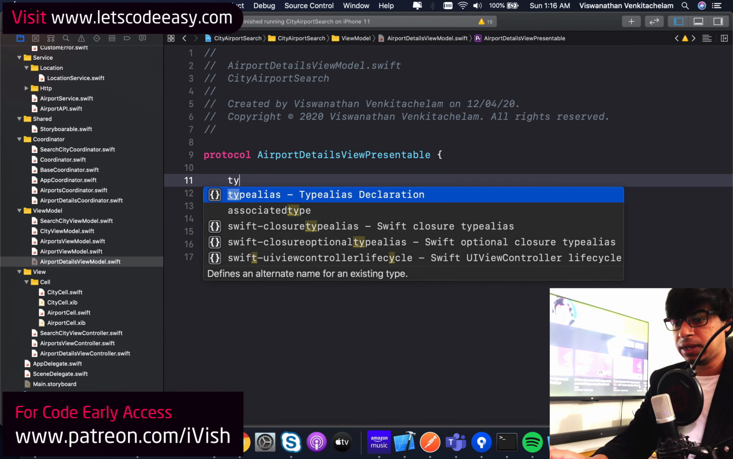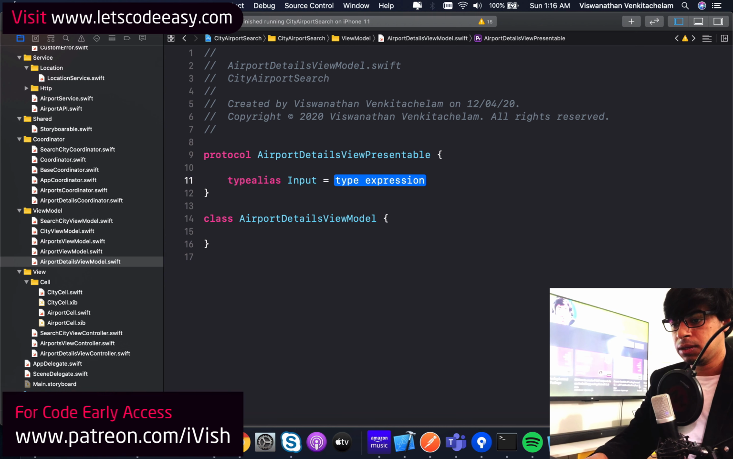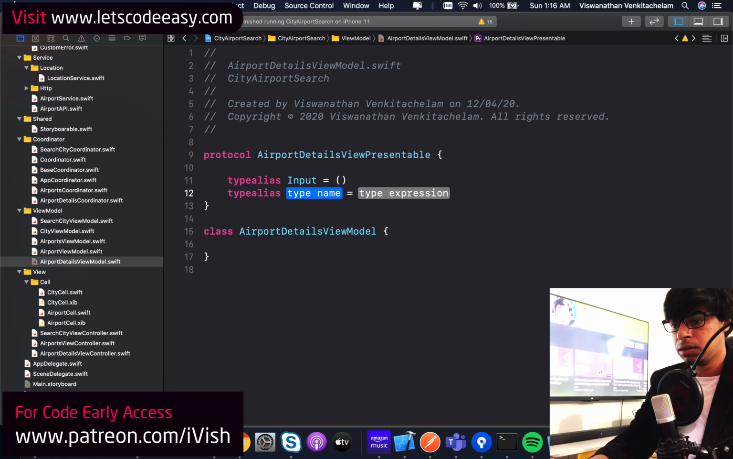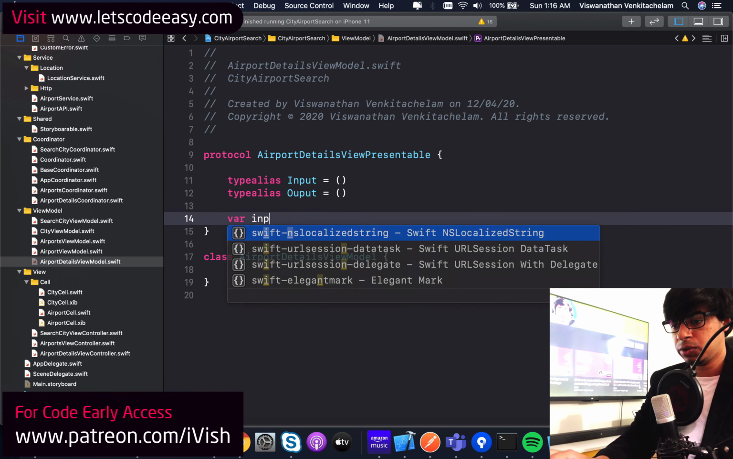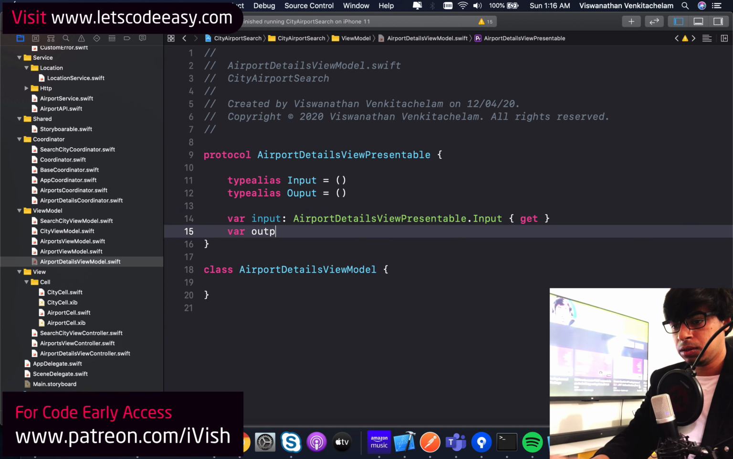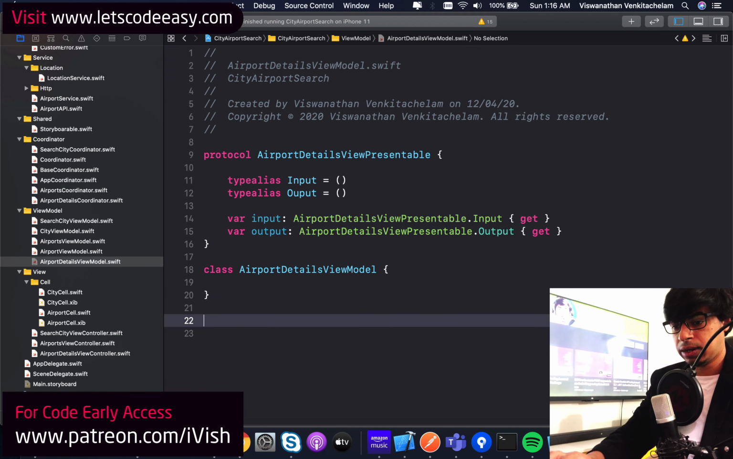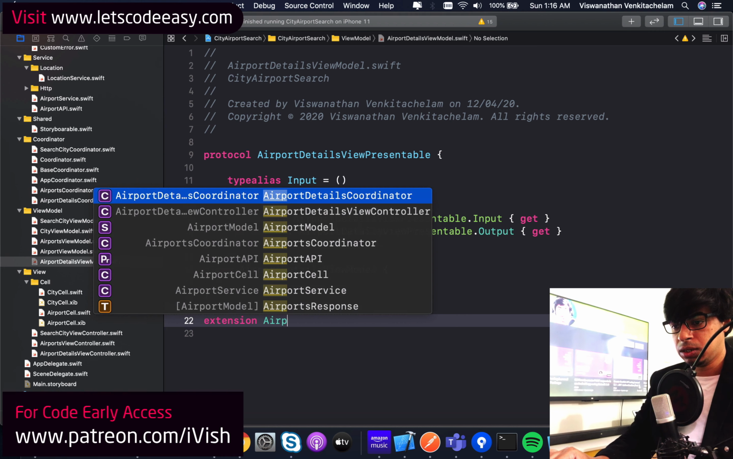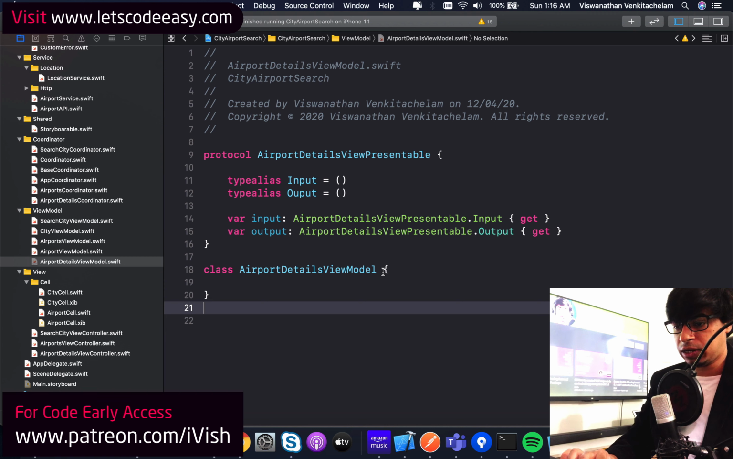This is going to have the same kind of things like input, output, then the properties related to that. Input, maybe even keep it type, specific type, get, where output, same type dot output. Then let's implement this one somewhere here, create an extension. Airports, maybe keep it here itself because we need the properties.